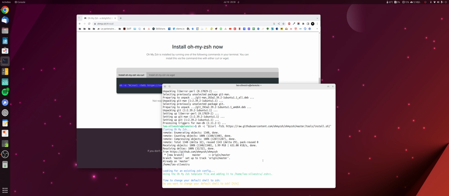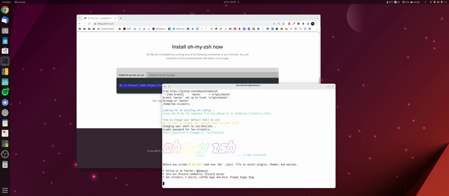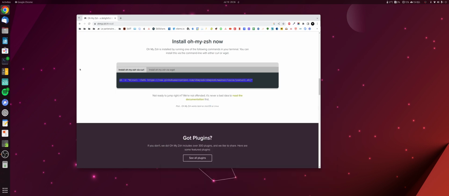So do we want to change the default shell to Zsh? By default it is yes, so just hit enter. Then you put the password. And then you are greeted with this.